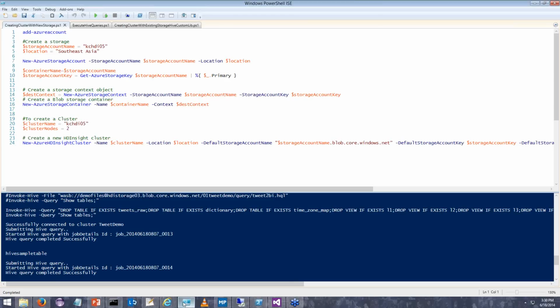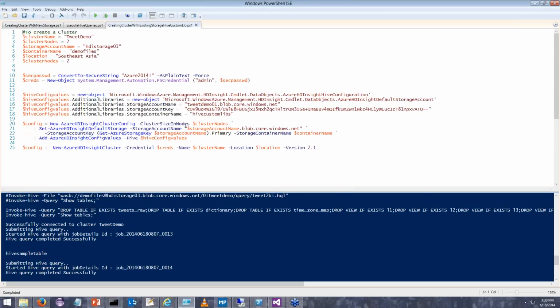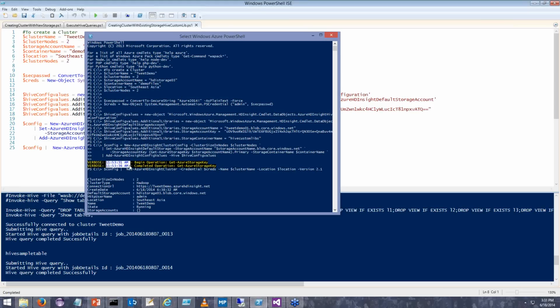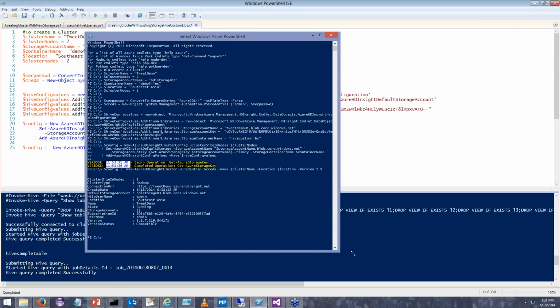Okay. Now, what I have done is, if you can see, rather than creating multiple clusters, I created this demo cluster around 11 or 12 in the afternoon. Okay, so I kept it open because creating a cluster takes quite a lot of time. It takes about 20 minutes. You will see from our management portal how long it takes.